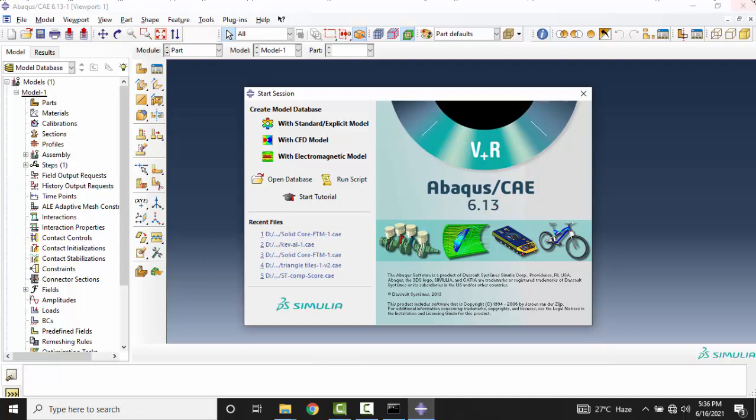So this is just the start window, and in here we need to select the modules, what module we want to use. So we will at the start just proceed with Abaqus standard explicit model for simple structure analysis, and CFD model can be used for fluid analysis, CFD analysis, and then we have electromagnetic model. Also, we can open the already saved file.